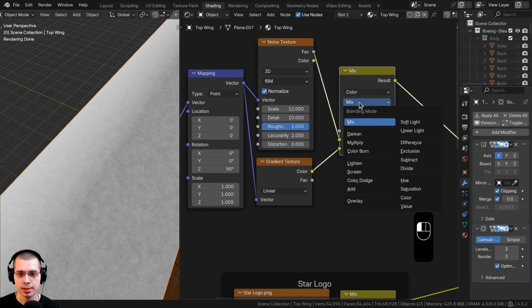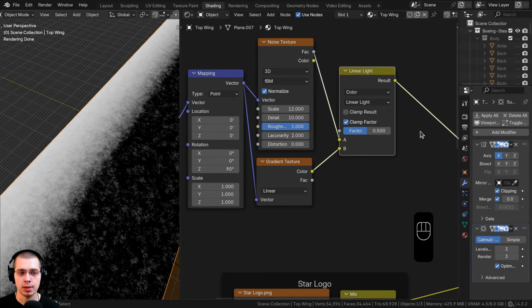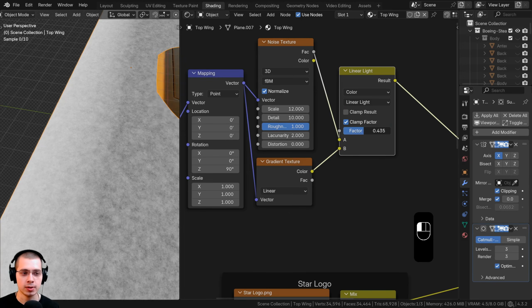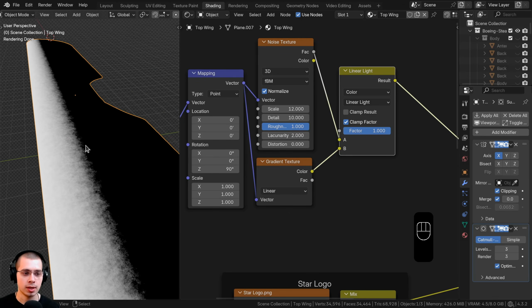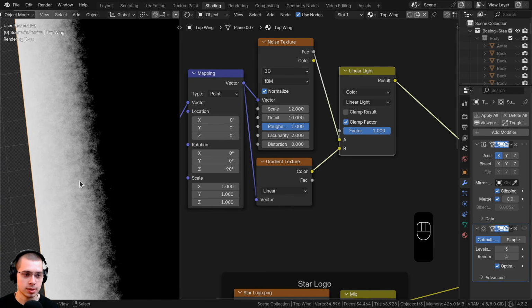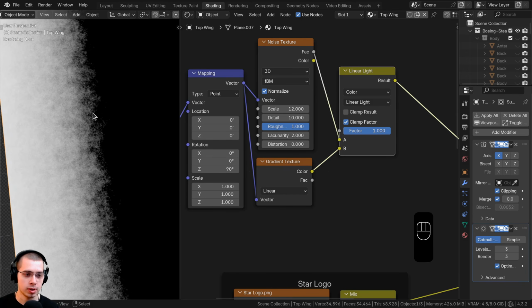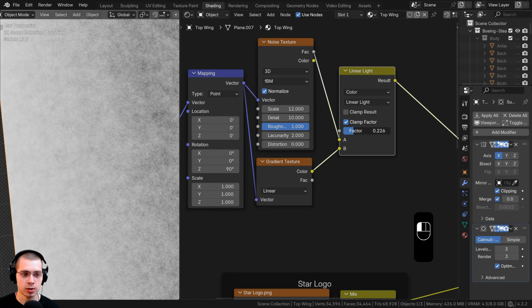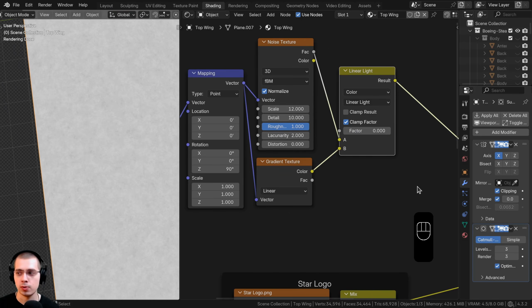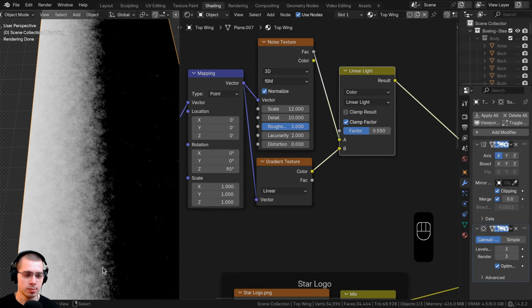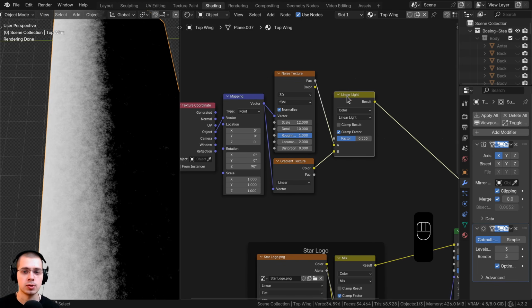Now let's take the mix type here, and we're going to change this to linear light. This way, if I drag the factor, you can see if it's at 1, it's more blended, and so now you can see the gradient, but the gradient is being distorted by the noise. Or if I turn the factor way down, it's pretty much just the noise. So I'm going to turn the factor to a 0.55, and all that noise there just makes the gradient look a bit more random and dirty.